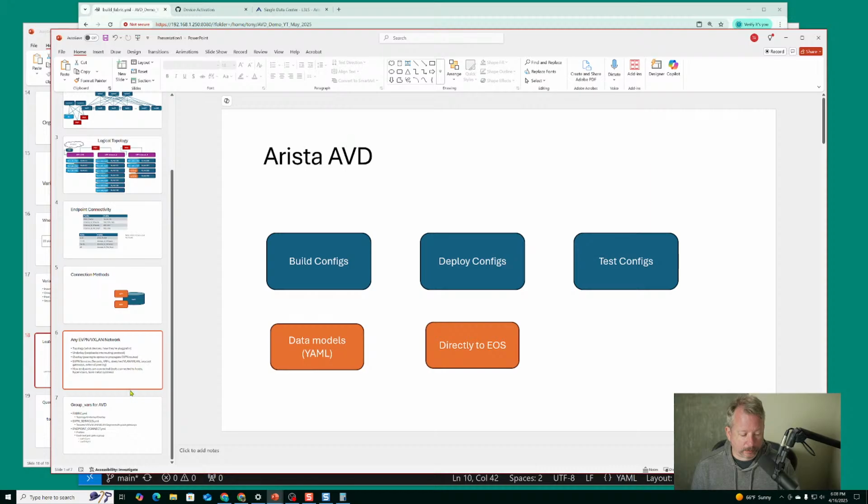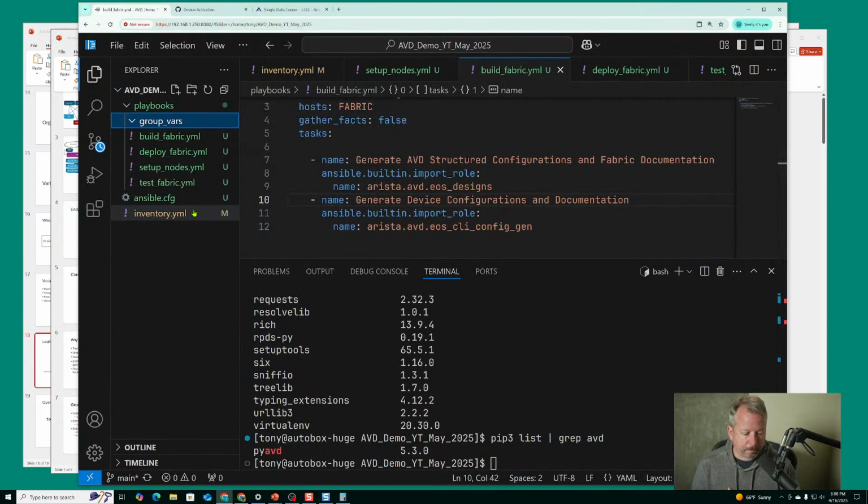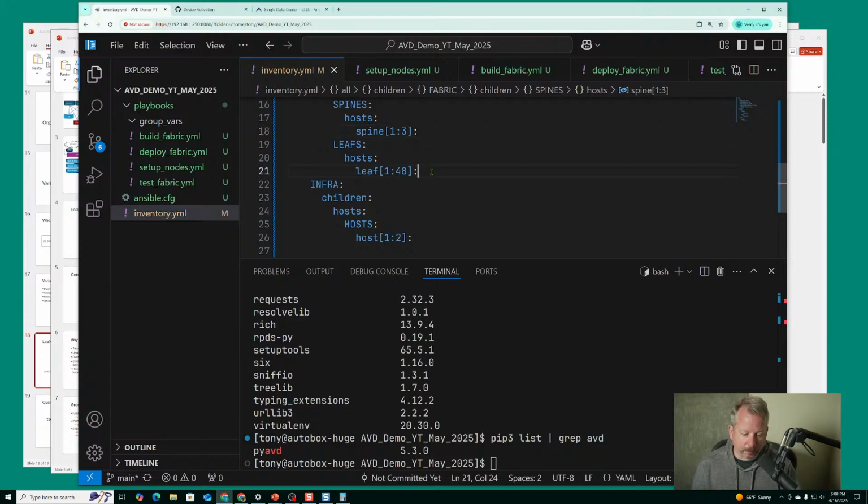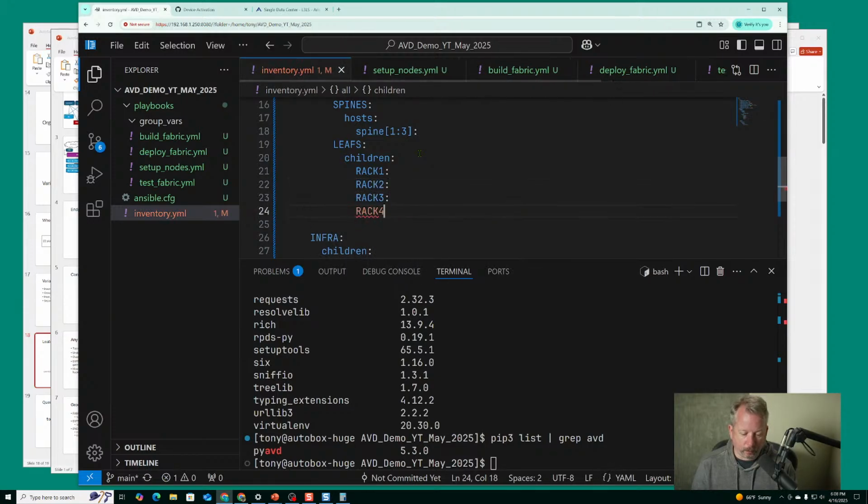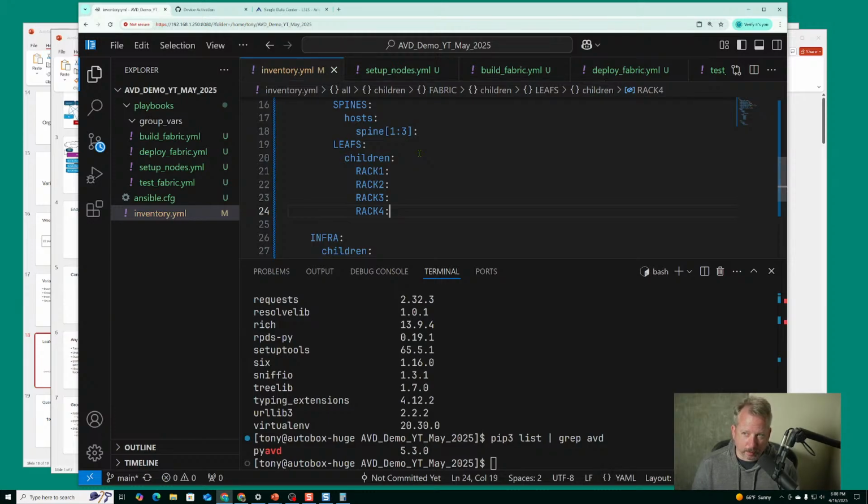So I need to put, in my inventory file, I can't list them out like this. So under leafs now, I have to change this up. I'm going to have children, which means there will be other groups, children. And then I'm going to have rack 1 and rack 2 and rack 3 and rack 4. And I'm going to have to do this 25 times or 24 times. So that sounds like a job for Python.